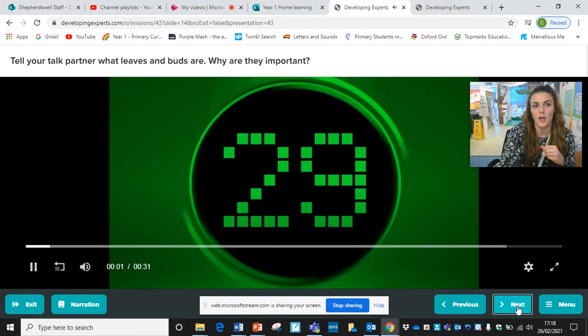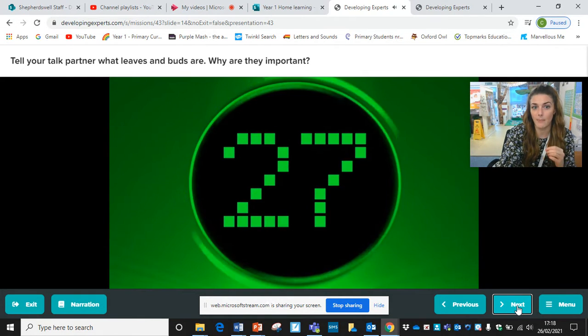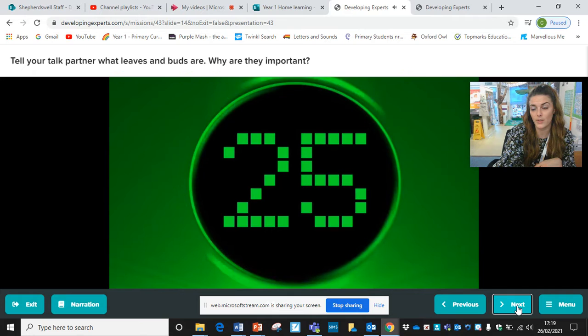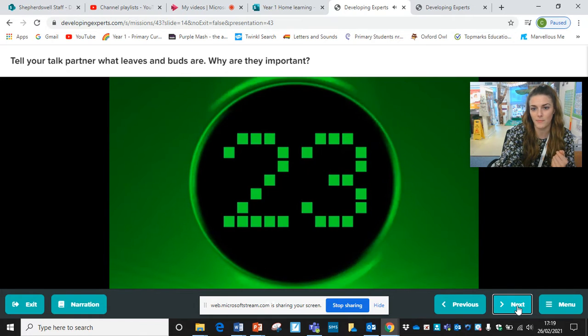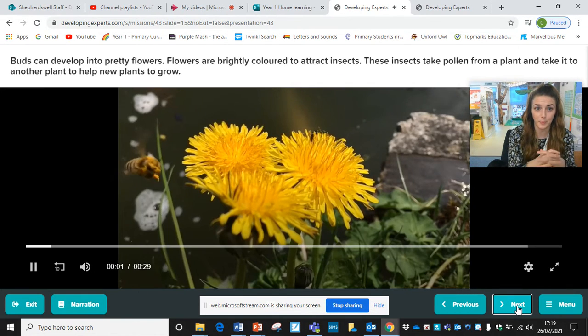So, talk to your partner about what leaves and buds are and why they are important. Again, what their function is. You can pause if you need to do that.